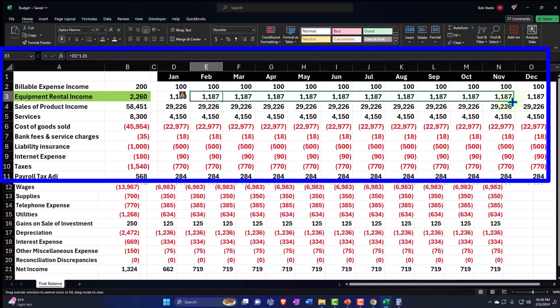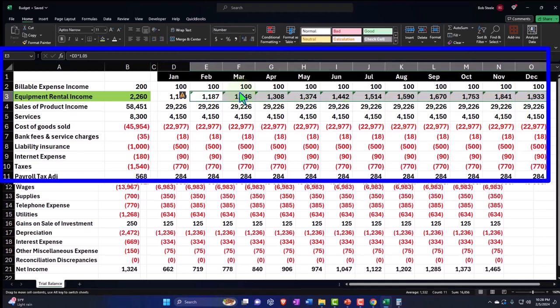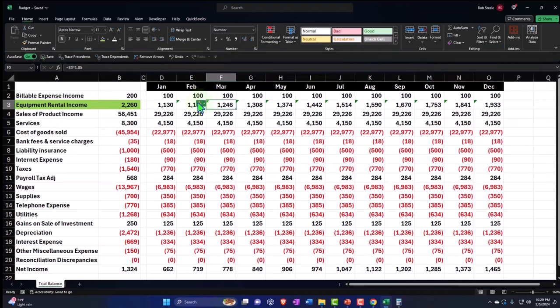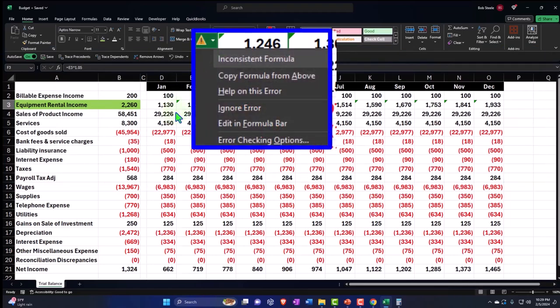So if I copy this across, now each cell is picking up the one before it and multiplying it times 1.05. So we have a constant increase based on the prior number of 1.05. Now, Excel is trying to give me this little error message saying that the formula is not uniform here.